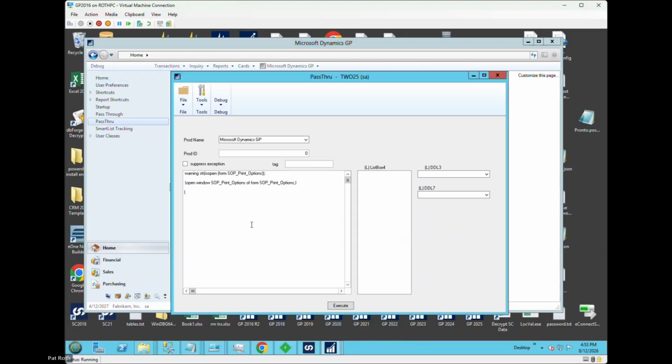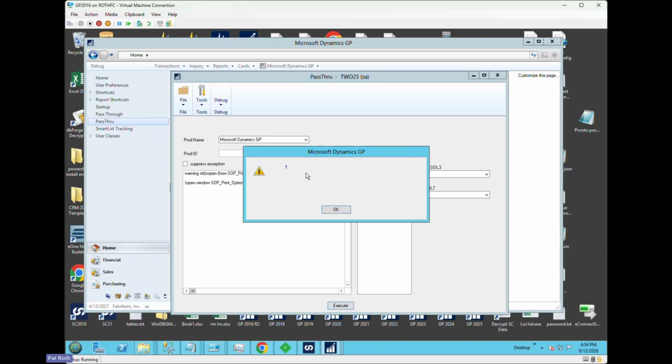So this is a little pass-through text window I wrote to show you this. The name of the underlying form is SOP_print_options, and this is the open function. We'll check, and it will tell me 1 if it's open, 2 if it is not. And if I press this button, it tells me 1. So you can see it's open.